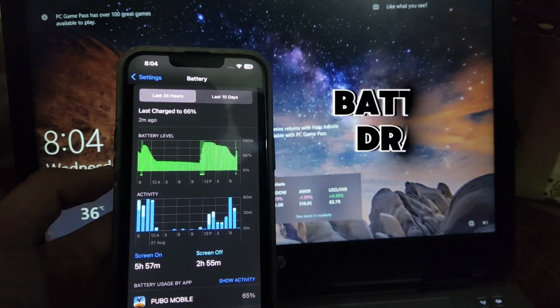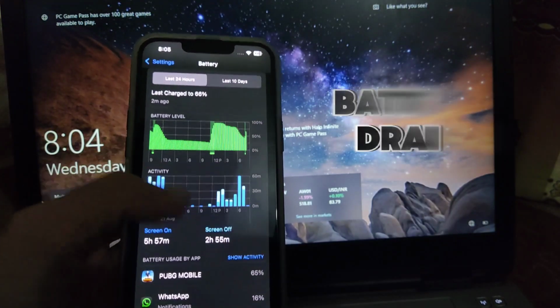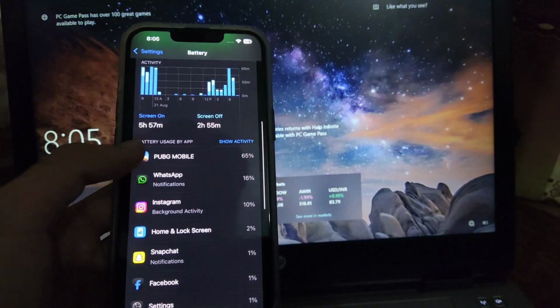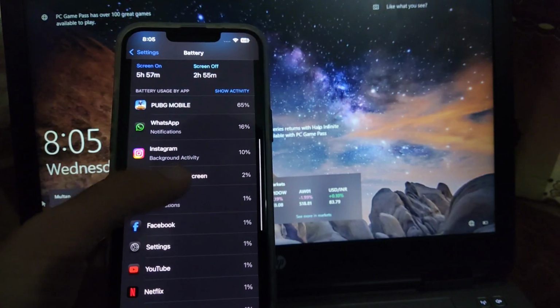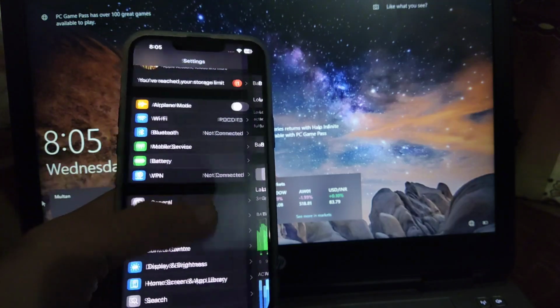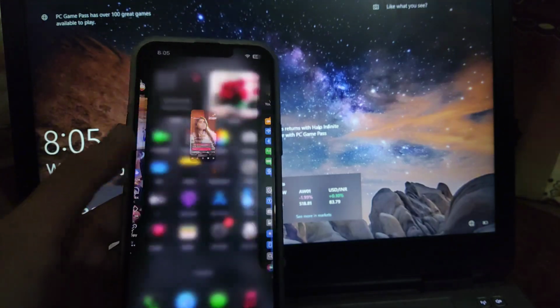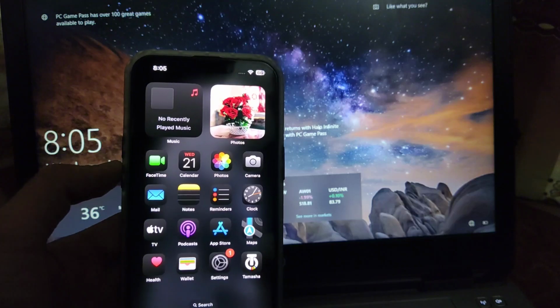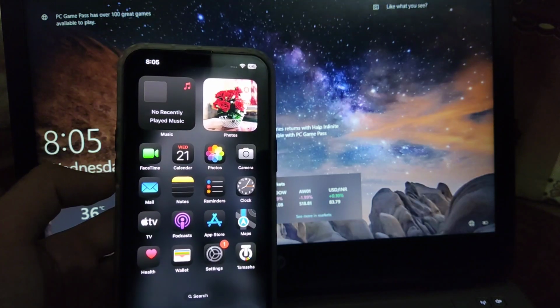The other big issue is battery drain. After the update, the iPhone is draining battery quicker than before and not providing as much time as it was before the update. In bright mode, the battery consumption rate is high, while the home and lock screen are also consuming battery, which is not a good sign.